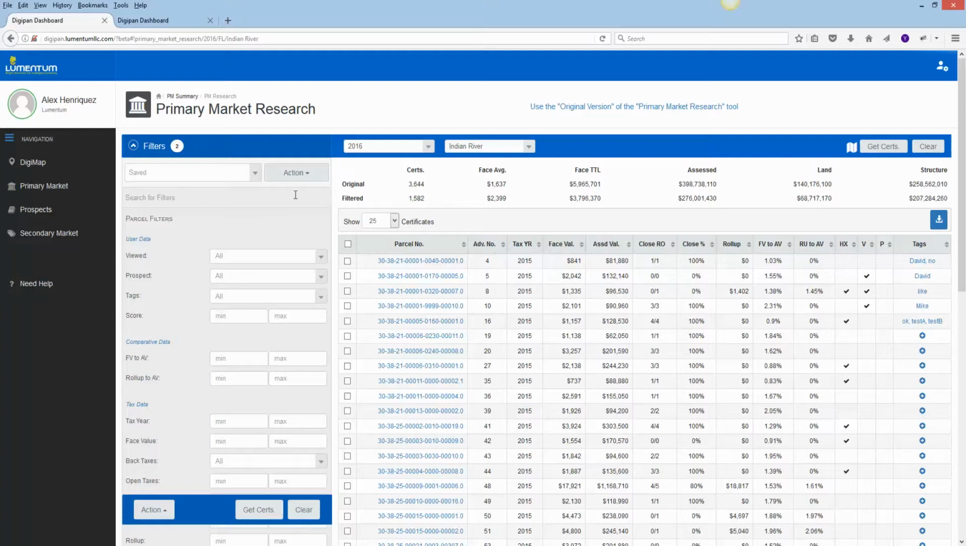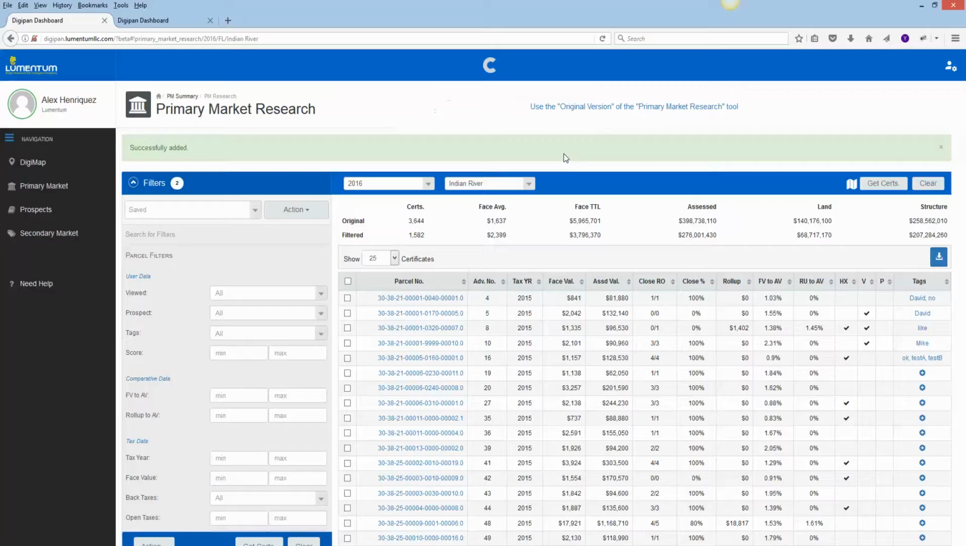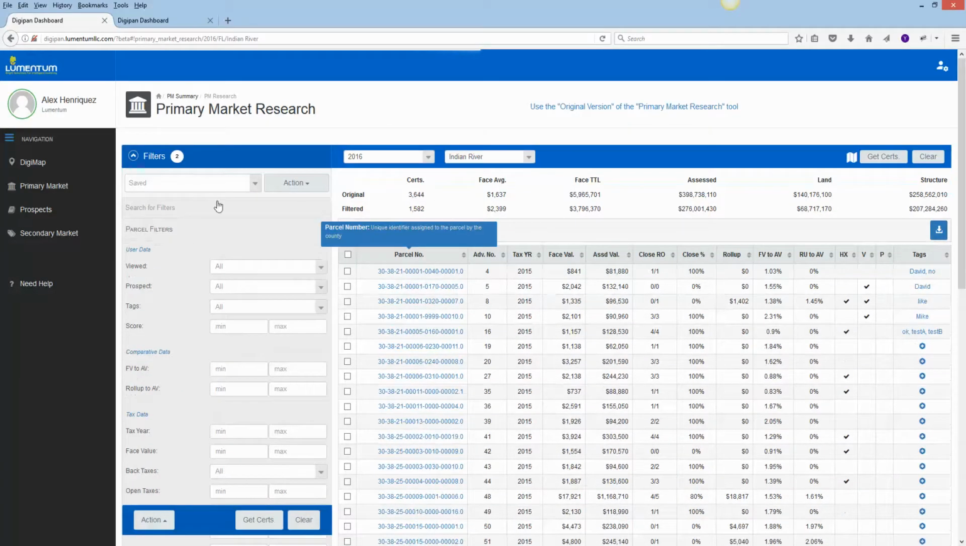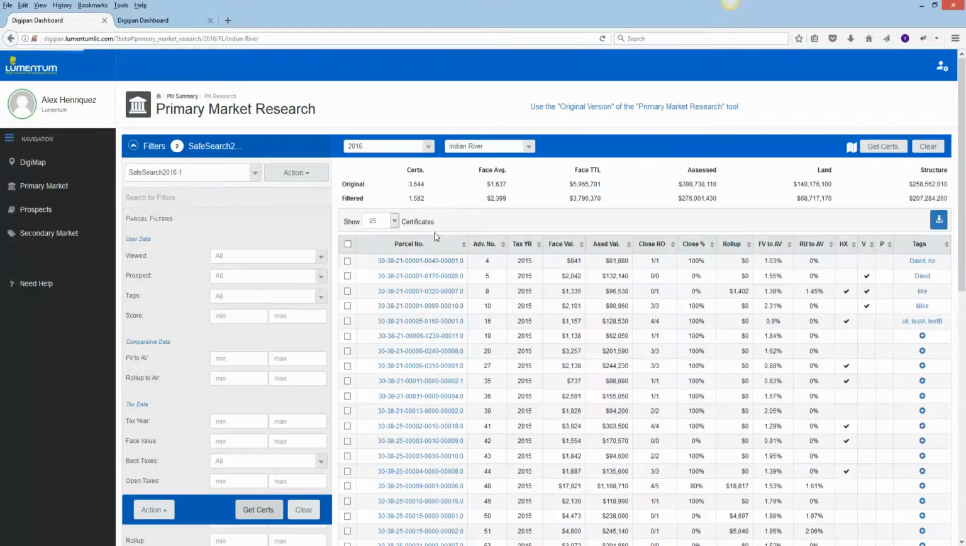So from this point, I'm going to say I want to save this search. I'm going to call it Save Search 2017-1. Or let's say 2016, so we're using it for 2016. I'm going to hit Save Search, and it says successfully added. At this point, I've saved my search, and I can get search again. It loads them again. Here we go.